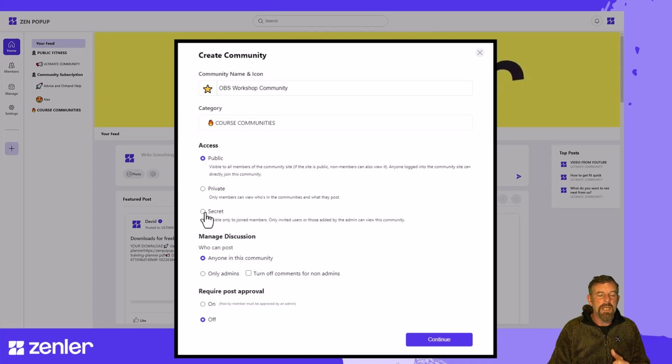Okay, secret community doesn't show on the front end at all. It just shows when people are added by you. This is usually used when you add people to a community from a course. Okay, so understand that. Now we have some other options down here.